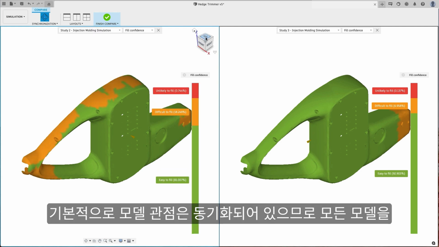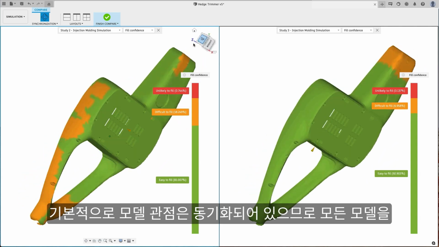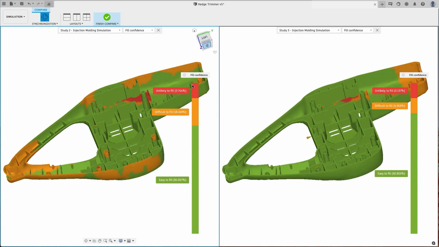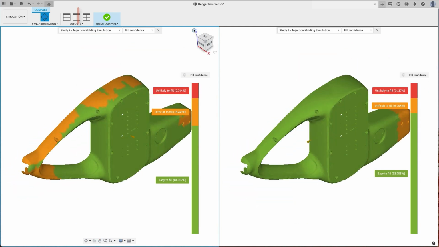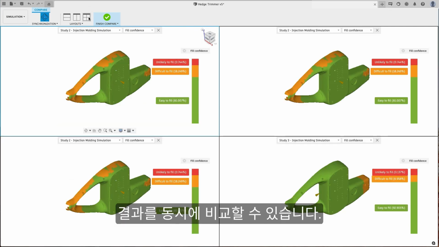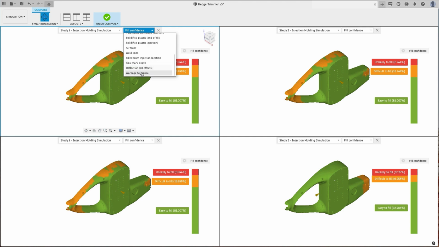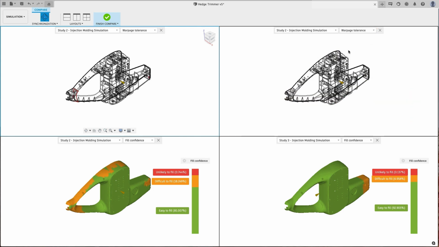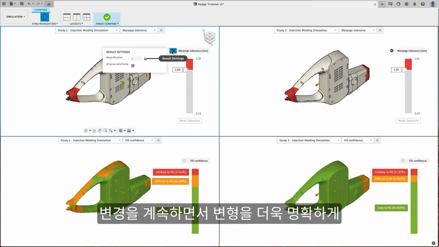By default, the model viewpoint is synchronized, so you can zoom, pan, and rotate all models at the same time. Increase the number of windows, and you can compare the warpage results from the two different studies at the same time. Increase the magnification to see the deformation more clearly.